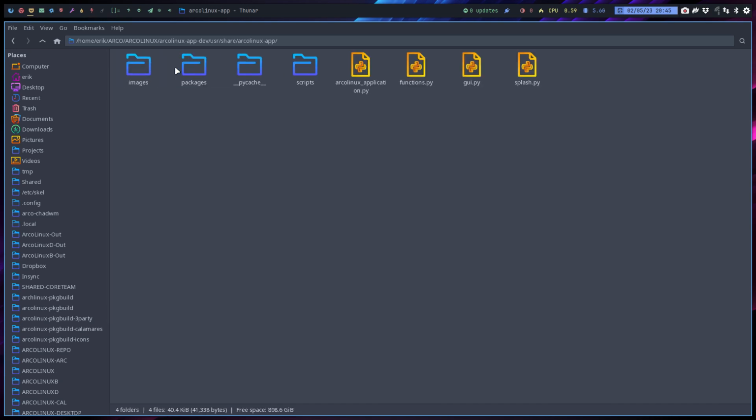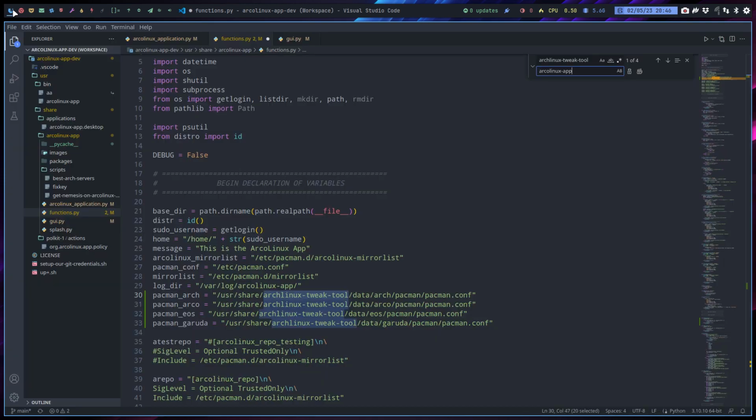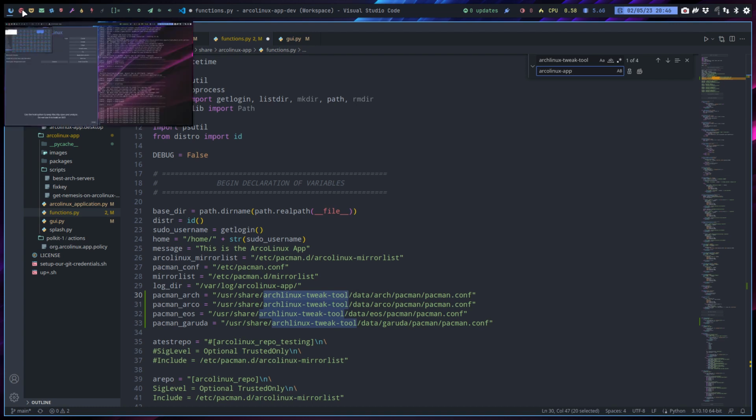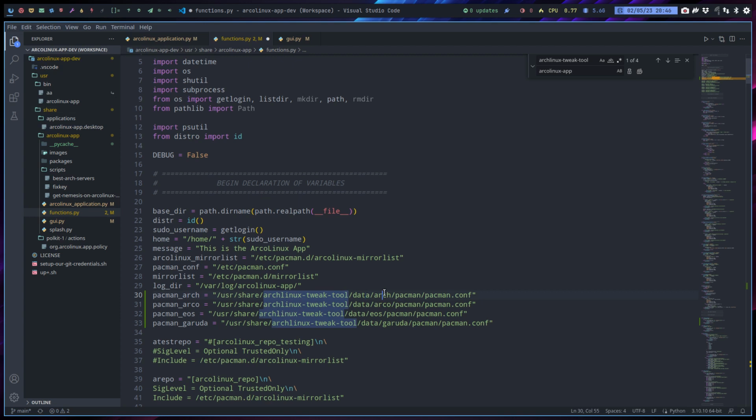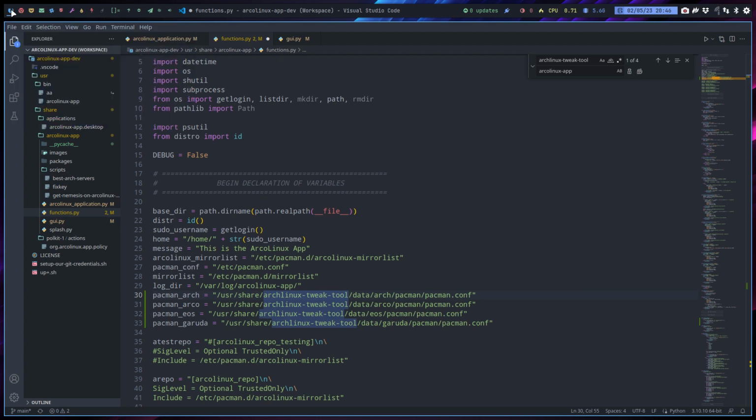ArcoLinux App. Let's have a look. Where shall we put it? It's not a package. It's more kind of a config. And how do we call it here? Data. We split them all into pieces, which is maybe not a bad idea, to keep things separate by distro. If we add more things, then we have data Arch, data Arco, data AOS, data Garuda. Not a bad thing, to keep things a bit similar, or exactly the same basically.